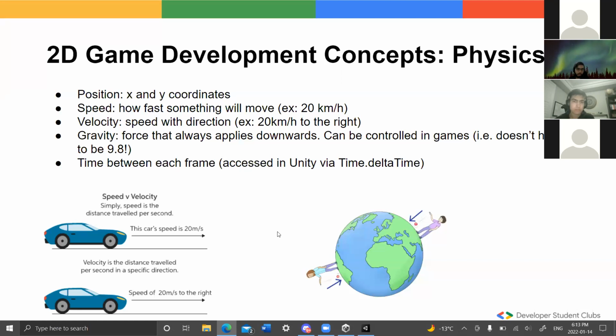Lastly, an important tool that we will not be using is time.deltaTime, which helps in setting speed, and as such, it has the time between each frame, so it can be used to coordinate the time and speed. And if you want to learn more about that, you can learn more about it on your own time.